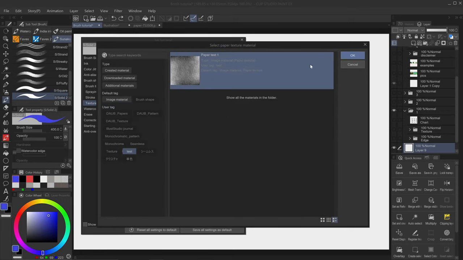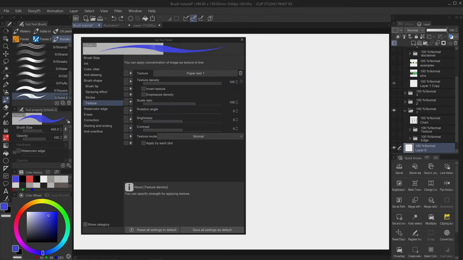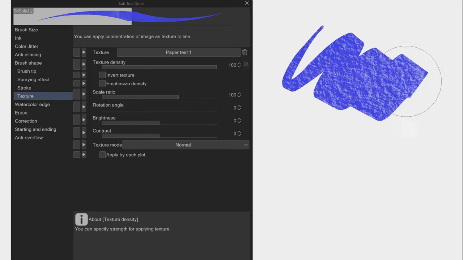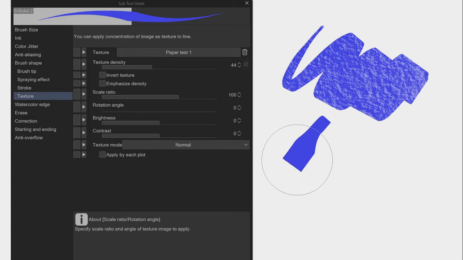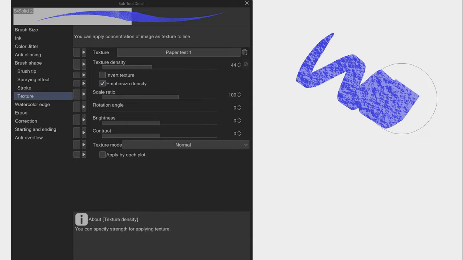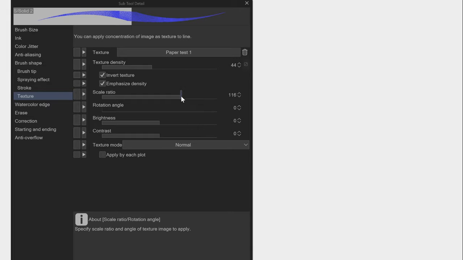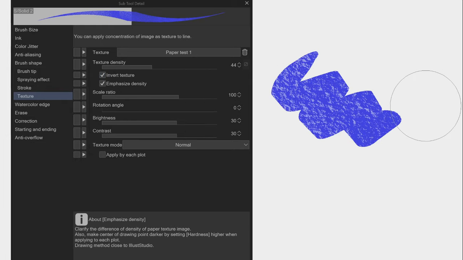To briefly explain these settings too, texture density is the strength of your texture, so how much of it is applied basically. Invert and emphasize do what they say, try them out. And scale is the size, so that you can zoom your texture in or out. You can turn the texture too if you need with the rotation angle. And you can fine-tune the texture's brightness and contrast, so you don't have to make a whole new texture if you didn't crank up the contrast high enough before saving it.